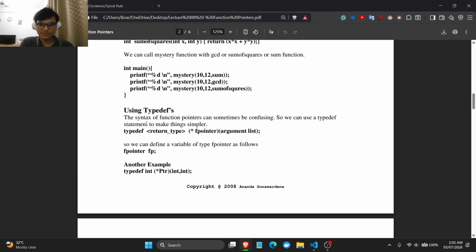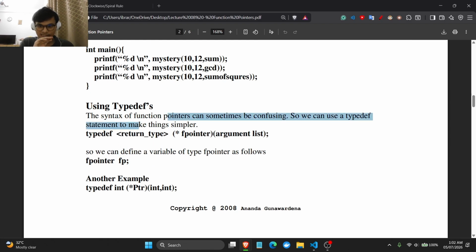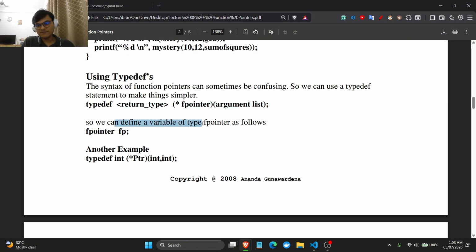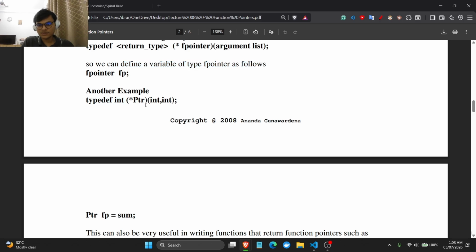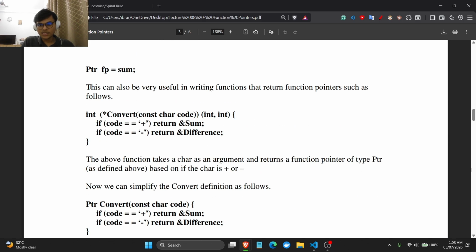So again, using typedef. The syntax of function pointers can sometimes be confusing, so we just use a typedef statement to make things simpler. So pretty much this is the thing. We can define a variable of type pointers as follows. Another example is typedef int. This can also be very useful in writing functions that return function pointers, such as the following.